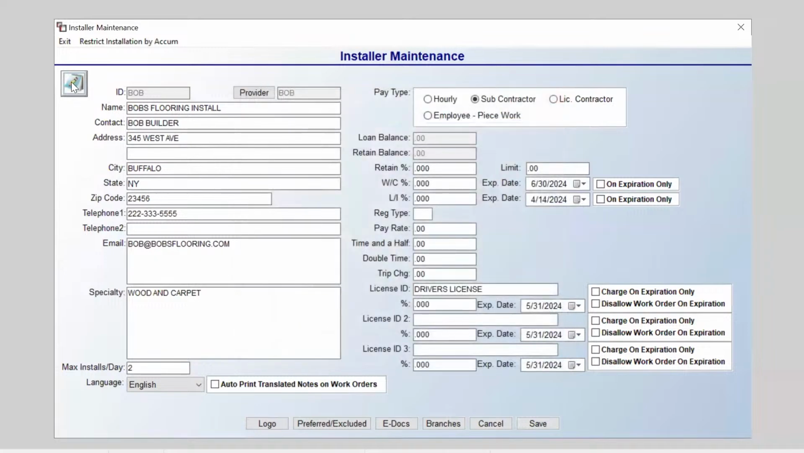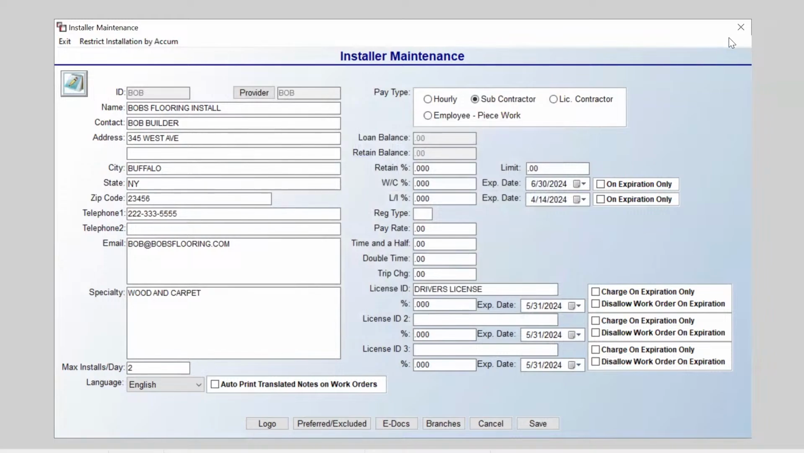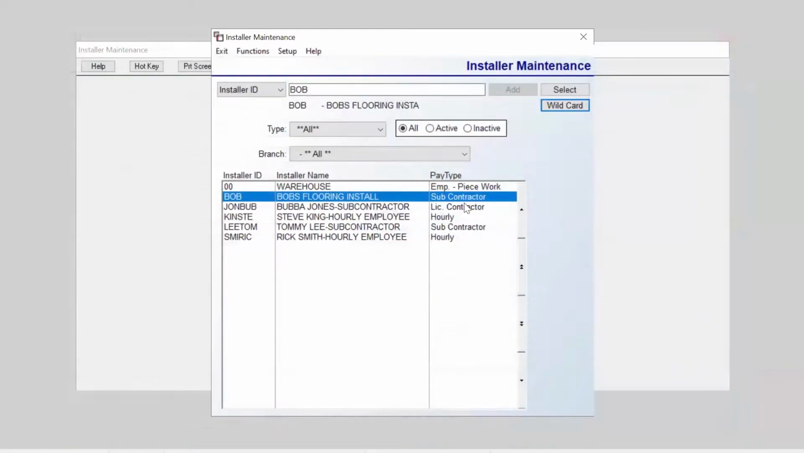You also have a spot for some green notes in here. So just internal notes, anything that you want to keep on hand that will always live in this installer's account. And that is how you go about adding or editing installers.